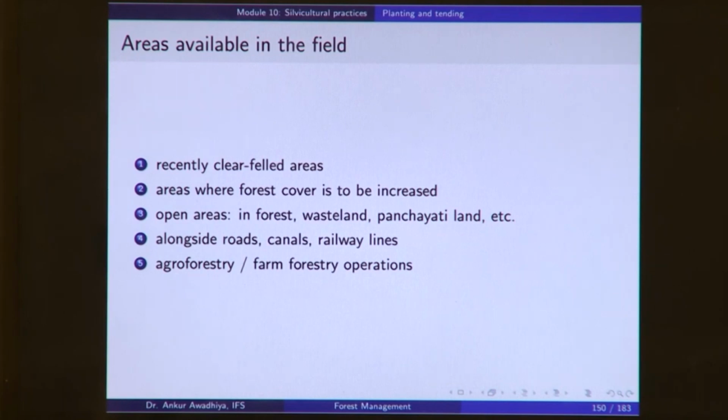So, how is this planting done? What are the areas that are available for such plantings, and what is the procedure that we follow to ensure that the regeneration comes up properly? So, we begin with the areas that are available in the field. The first one is recently clear felled areas.